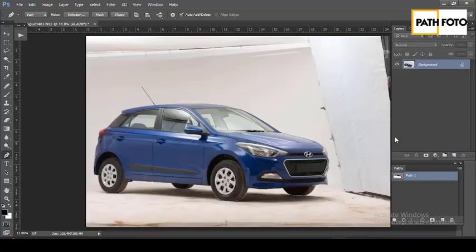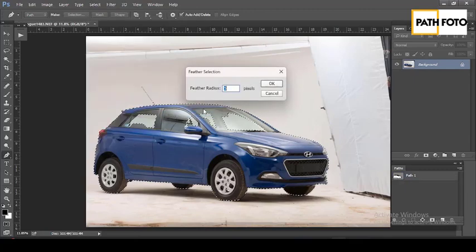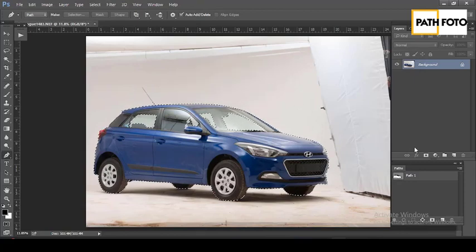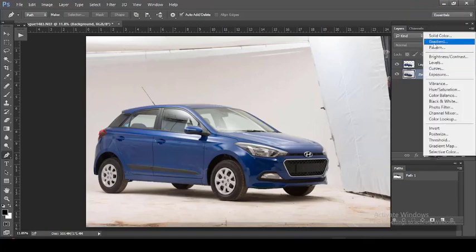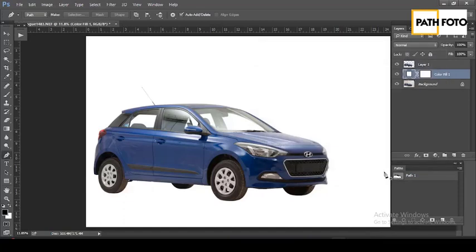After finishing clipping, we can select the path layer and load it. Then from the top of Photoshop, press select and then modify, and then feather. You can give feather according to your needs. Press Ctrl and J to separate a layer from the background and give it a solid color according to your needs.